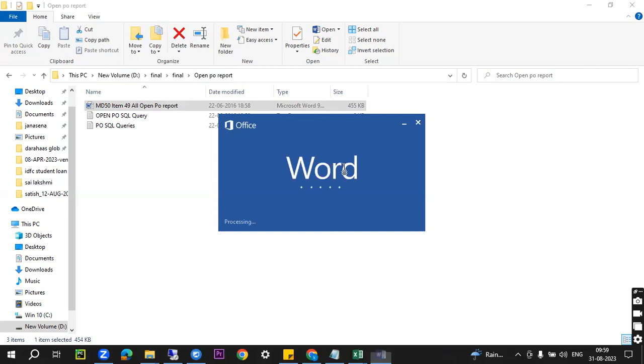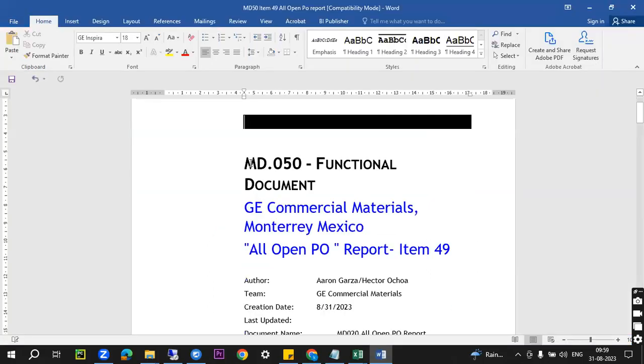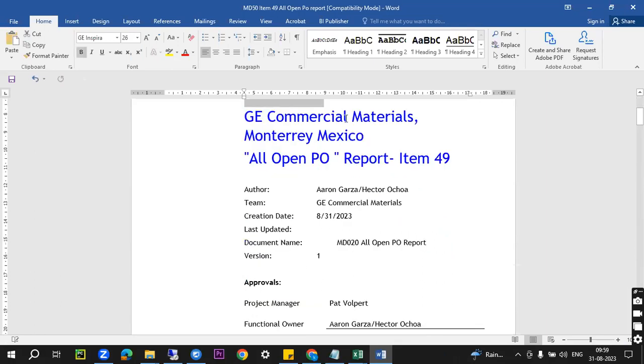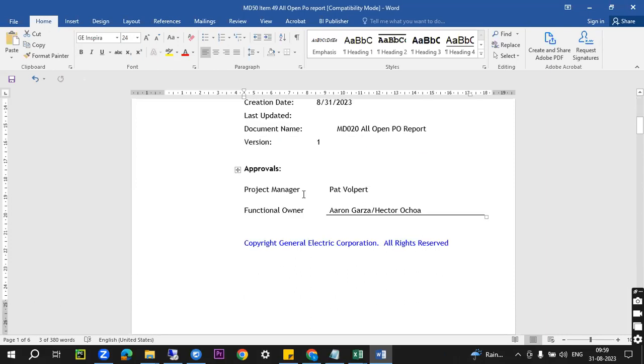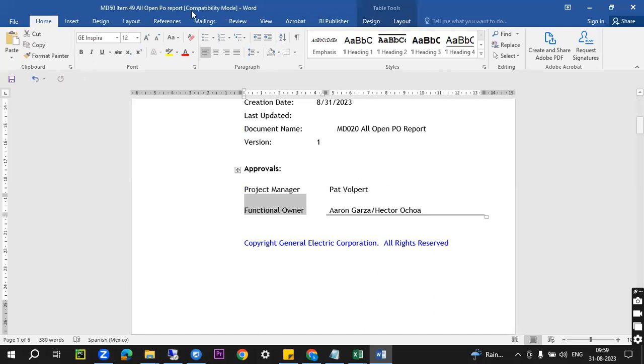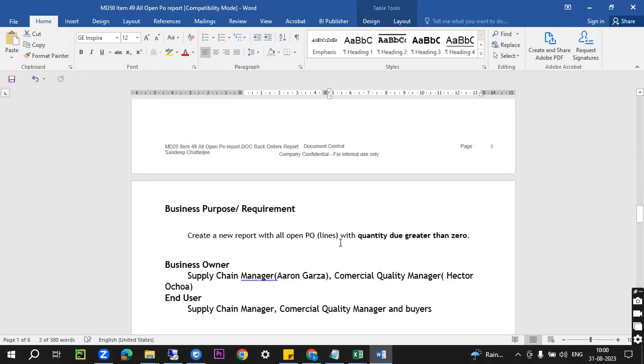So I'll show you this document here. It's a functional document, and this is for this particular client here, GE Commercial Materials. This is a client name. You are working for this particular project. This is a project name in the company. Okay. The project manager has to approve this. The functional owner, whoever is preparing this document, is this person here. Okay. Now go here. First step.